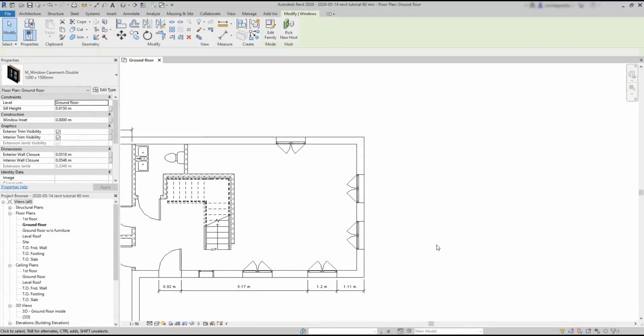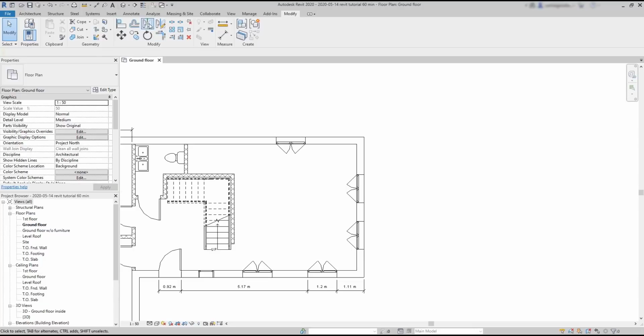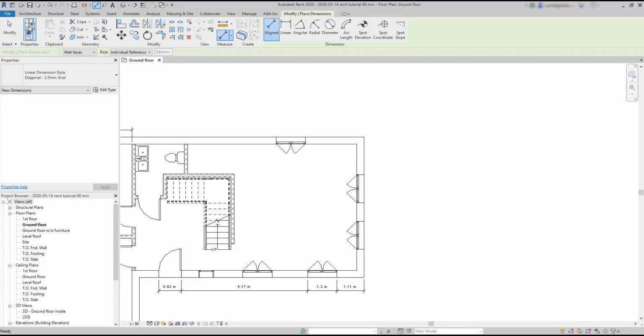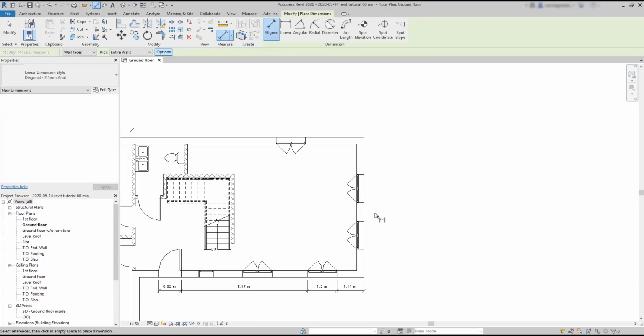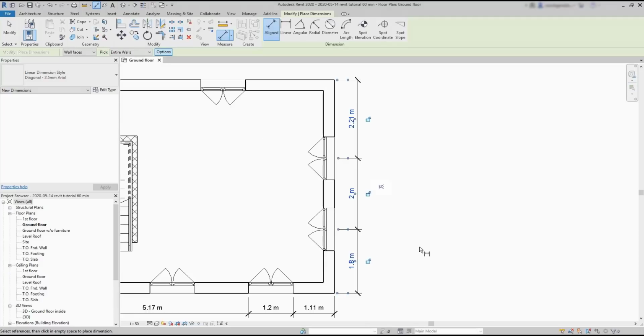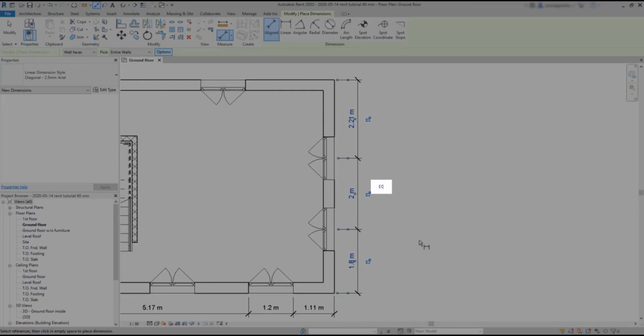Then I'm going to add a new dimension. Choose Entire Walls, and on the options I'm going to specify centers and remove the tick from intersecting walls. Click on OK. Then I add an aligned dimension to this wall. And now you can notice this EQ with a red slash on it. It's not very easy to see because it's quite small.